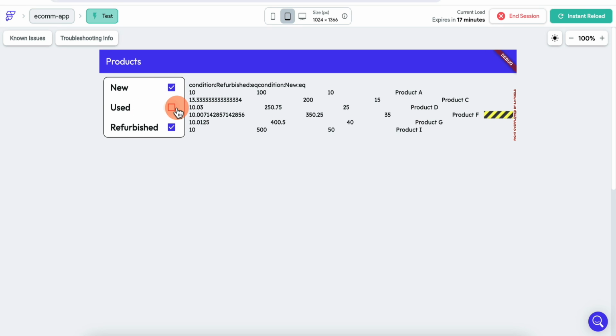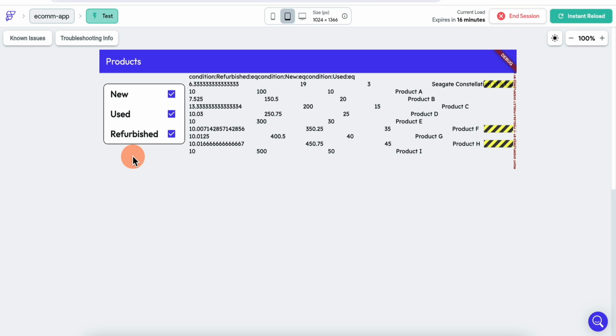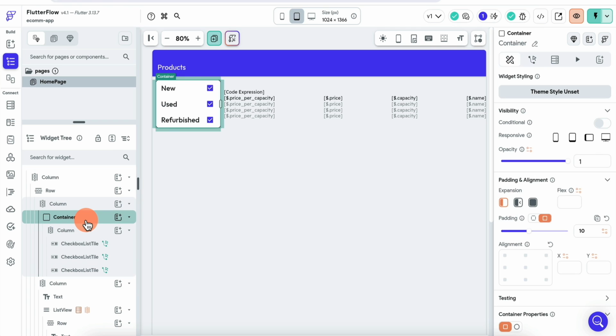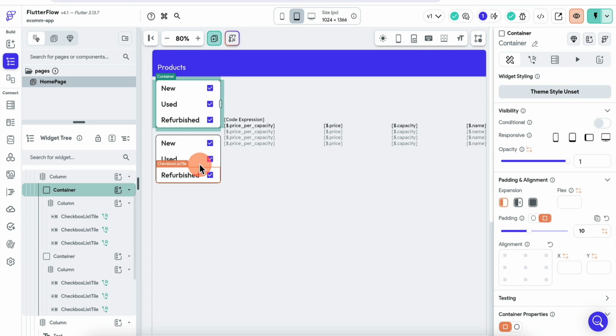So I can do new and refurbished, new, used, and refurbished. Let's go ahead and add another filter here, okay? Let's see how multiple filters work. It needs to add them together. So we're going to go back to our app. We're going to select this container and we're going to duplicate it. Okay, so now we have another container here, another filter.